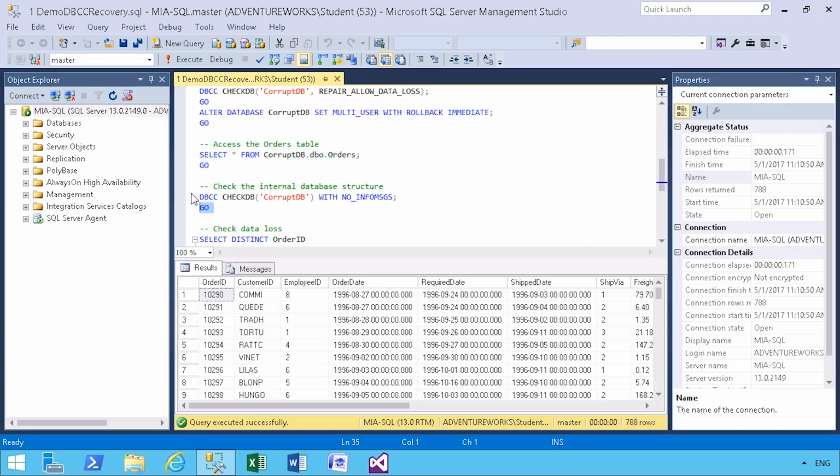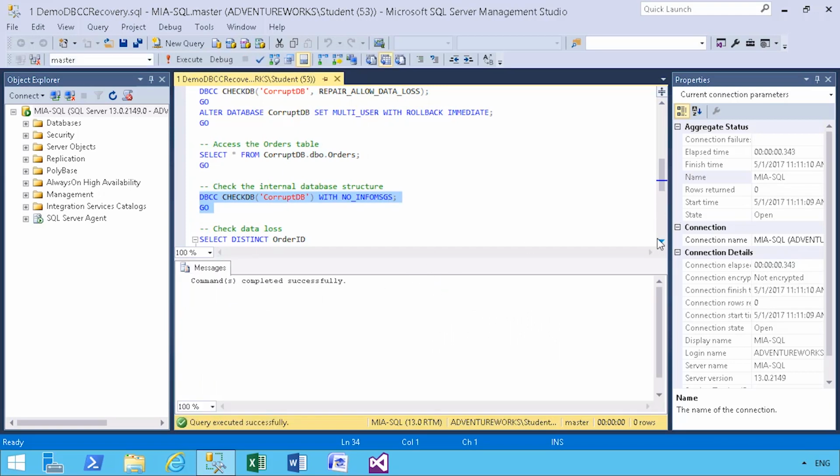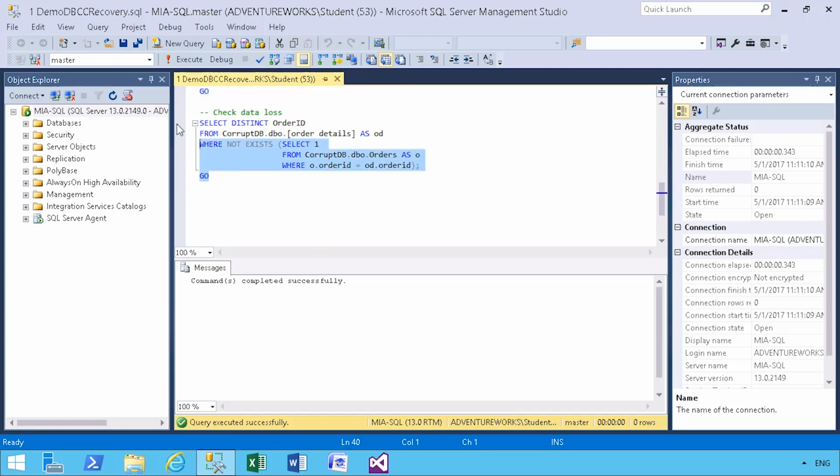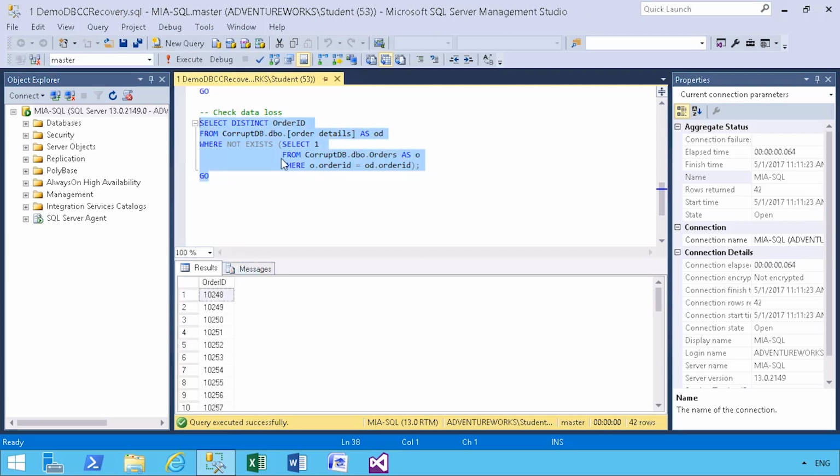So first we're going to run the CHECKDB with no informational messages, and everything's going to work fine because we no longer have any errors in the database. However, when we go to make a selection from the two databases where they have rows in common, watch what's going to happen here. So see this right here? We have where it doesn't exist. So these are rows in the order details table that we don't have corresponding orders for in the orders table.